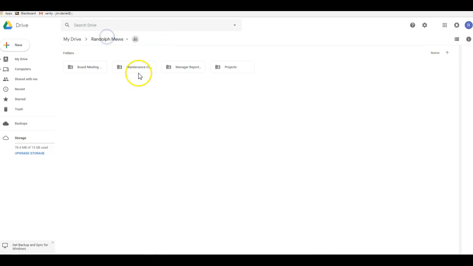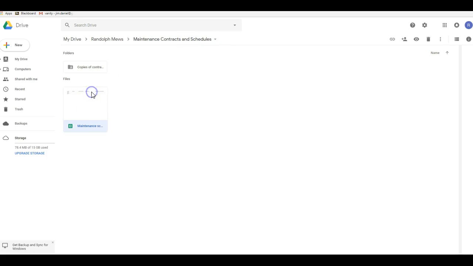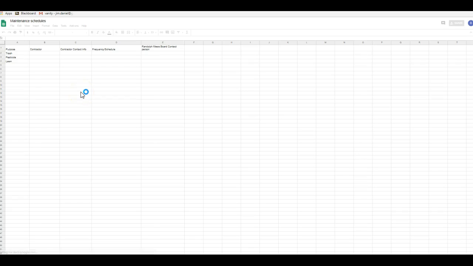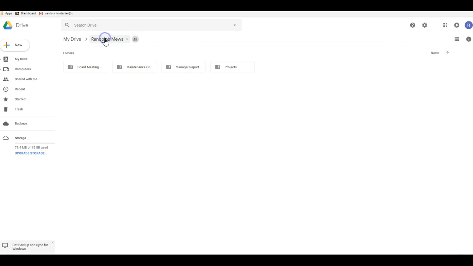So I've got board meetings. I set up a folder for the maintenance contracts like we talked about, so a place to put copies of all the contracts. And then I set up a spreadsheet where we could list each contract, who the contractor is, their info, what the schedule is, and if one of us were to take ownership of each of those contracts. And again, this is just a Google Doc, so we can all make changes to it.